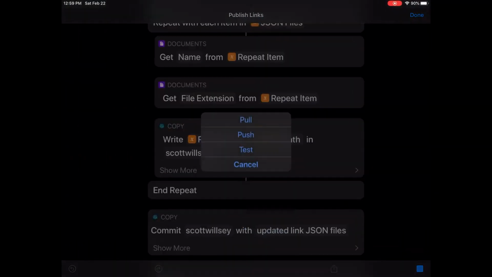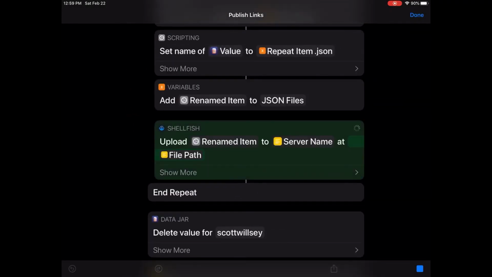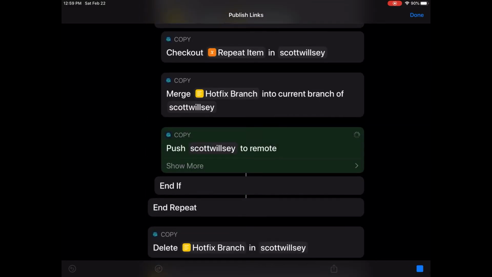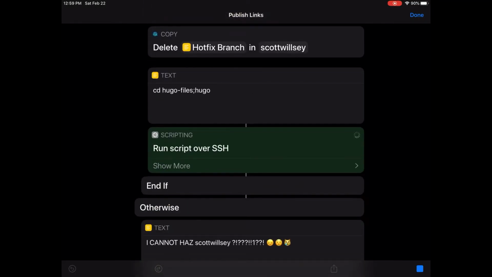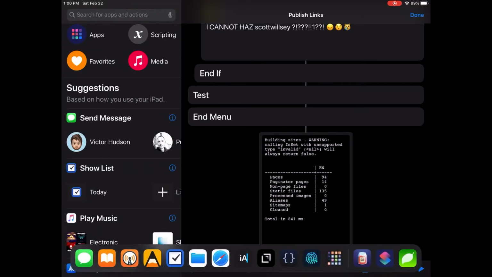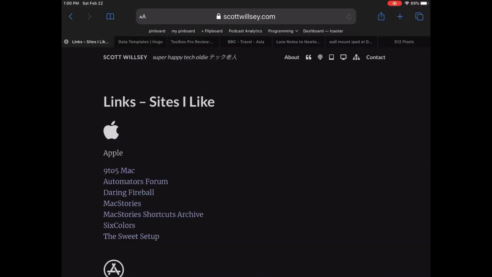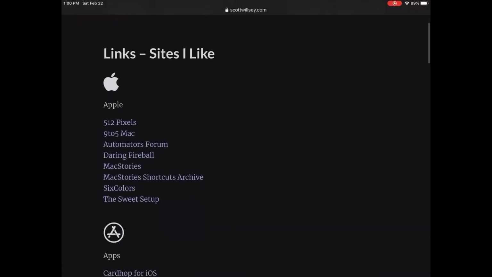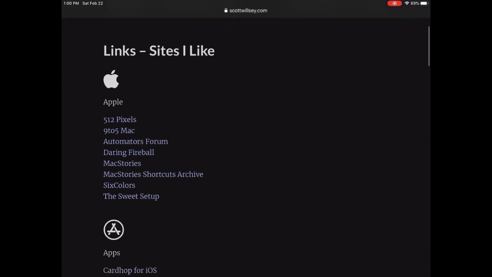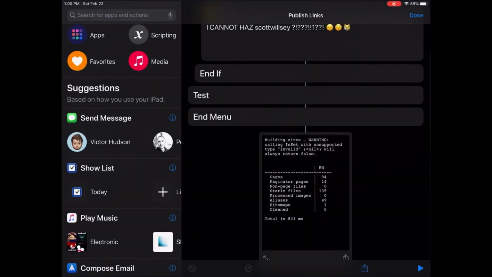Now I need to push those back up to the server. And so it takes any entries in there, and it creates a file from it, and it pushes it to the server, and basically everything that comes out of DataJar as a dictionary is going to be a JSON file. And then it compiles my site for me, and there's the output of compiling my Hugo static site. Now if I go back to my site and refresh, there it is right at the top. And that's because it's in computerized alphabetical order. So that's it. So I can basically use DataJar to update my JSON files on my website.